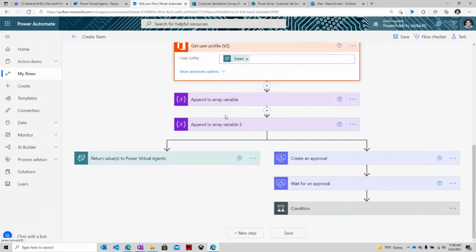Now here's another tip. When you call a flow from Power Virtual Agents, the flow has to respond within, I believe it's 2 minutes. If it does not, it will time out. Now, if I was to create an approval action, it would more or less time out because you're giving my approver less time to even approve it. So what I did in this case is I created a parallel branch.